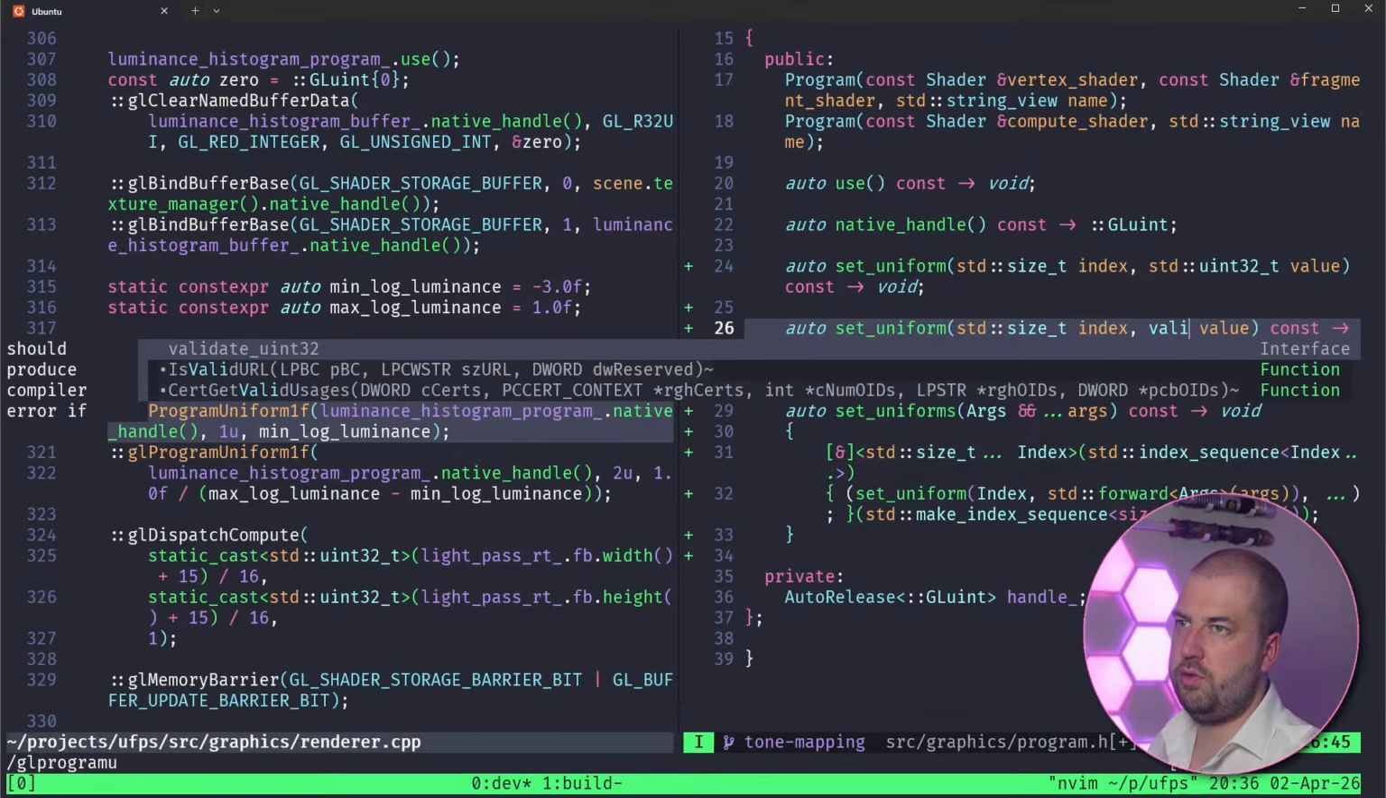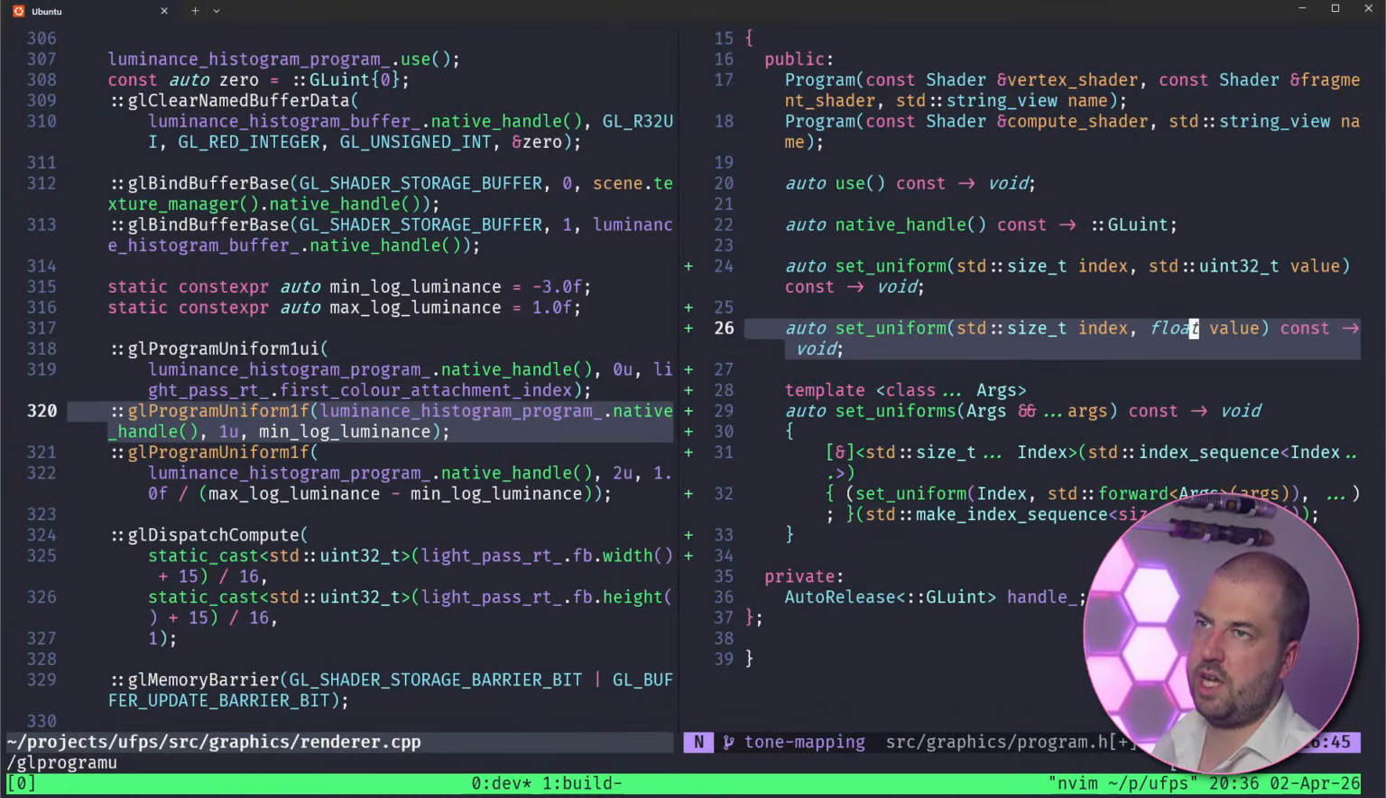It also means we can use custom types as well. So we could take one that takes a vector 3, for instance, and pass that through to the 3VF, whatever it is.